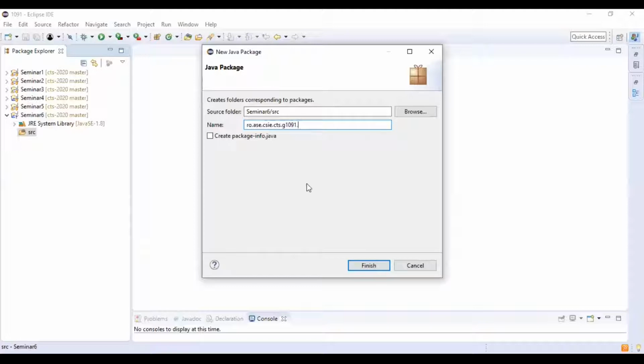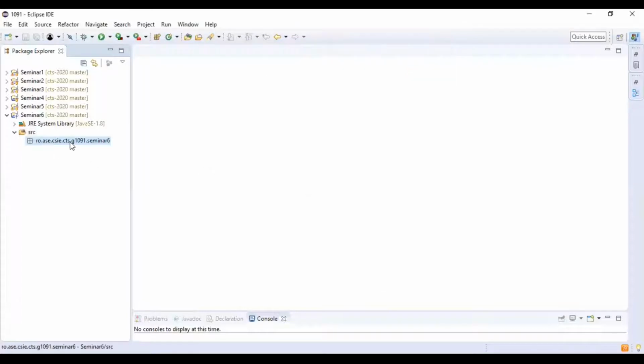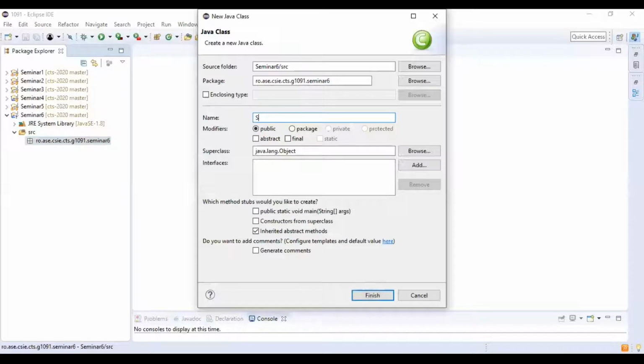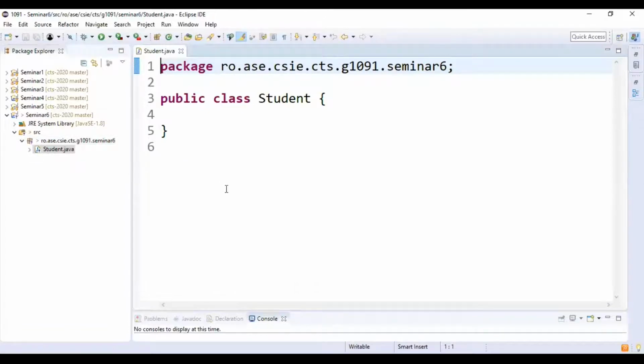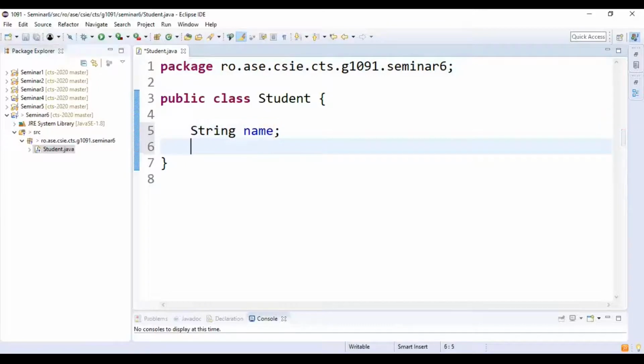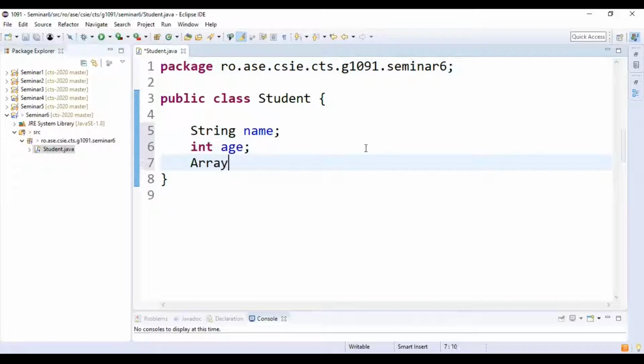1091. Okay, seminar 6. So we are in week 6, and we will add the student class that you have seen yesterday at the course. Yesterday was just a base for the general discussion, and now today we want to unit test it by using right-BICEP and CORRECT principles. So we will define a name for a student, age, and the array list of grades.